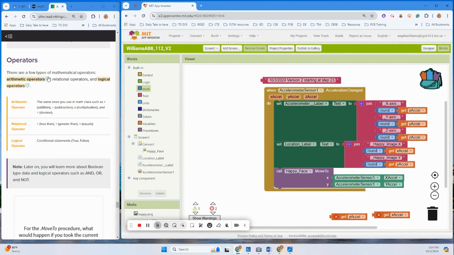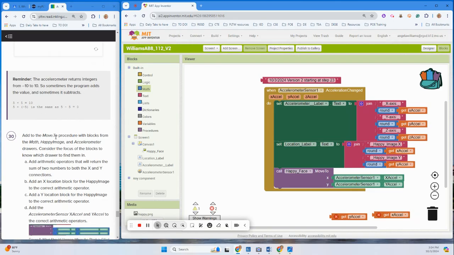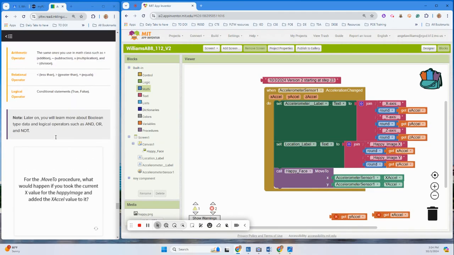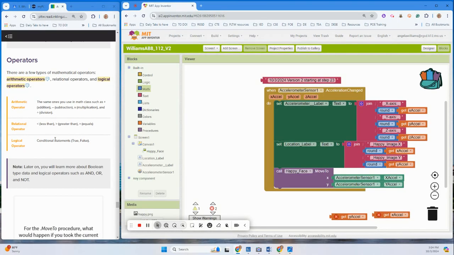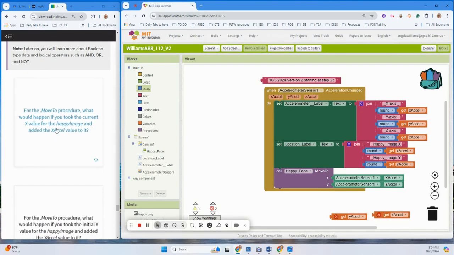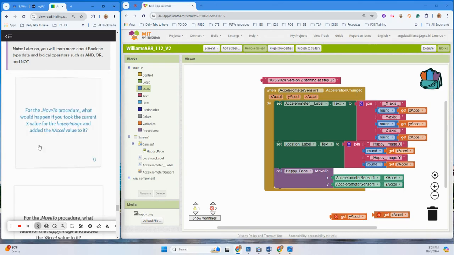This should be in your computer science notebook: arithmetic operator, relational operator, and logical operator. These are also on your vocabulary. Oh, did we just finish with that? Well, we did. So we're in operators now. Do these little quizzes. They're just little flashcards.